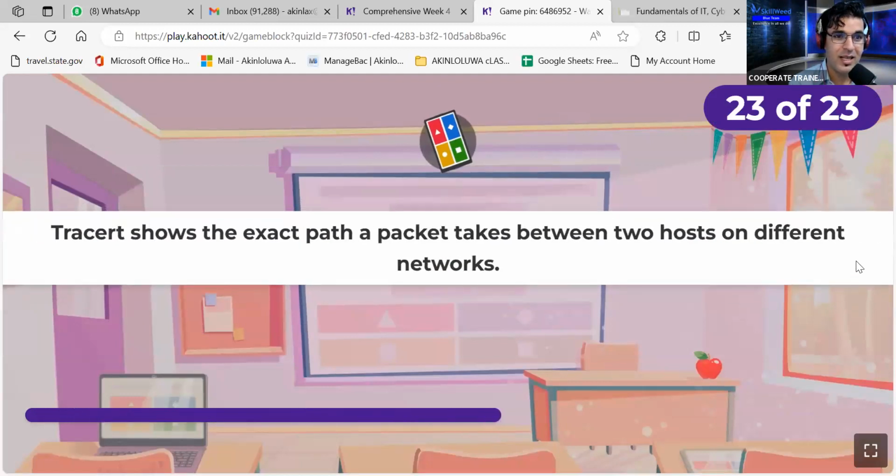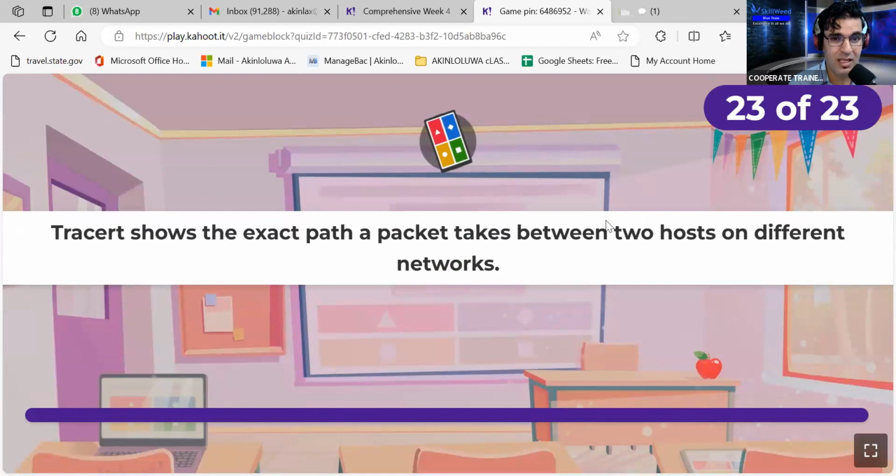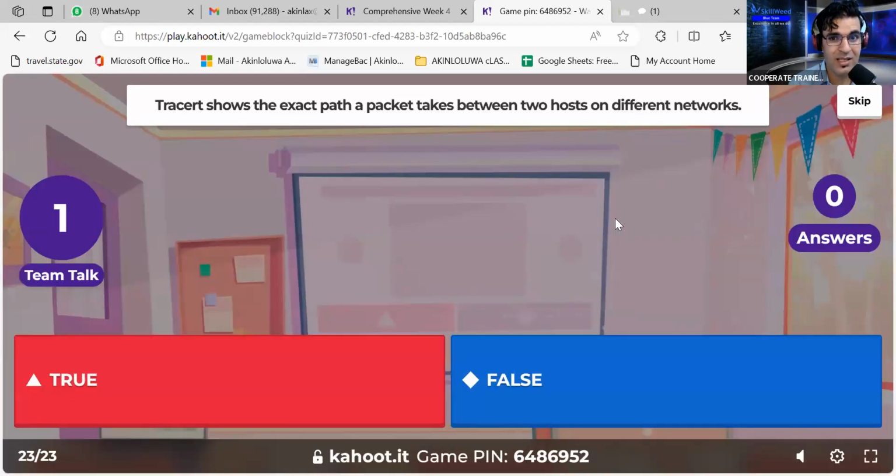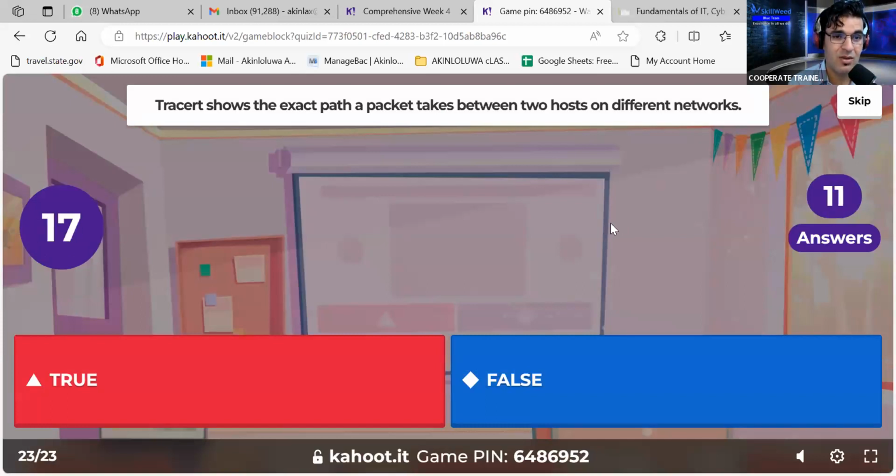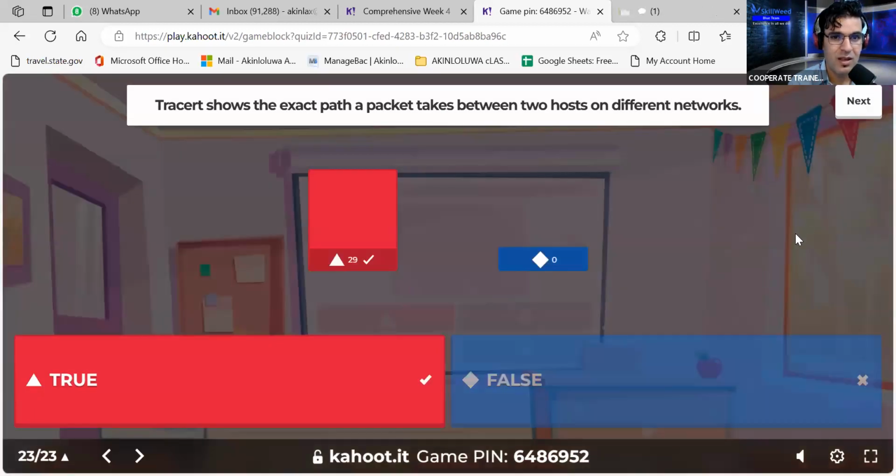Interesting. Trace route. Trace route shows the exact path a packet takes between two hosts on different networks. So this is one of the commands we just didn't try. You can just try this in your CMD. It will show you all the path. It's just a simple command, like pinging. We just have to write tracert.